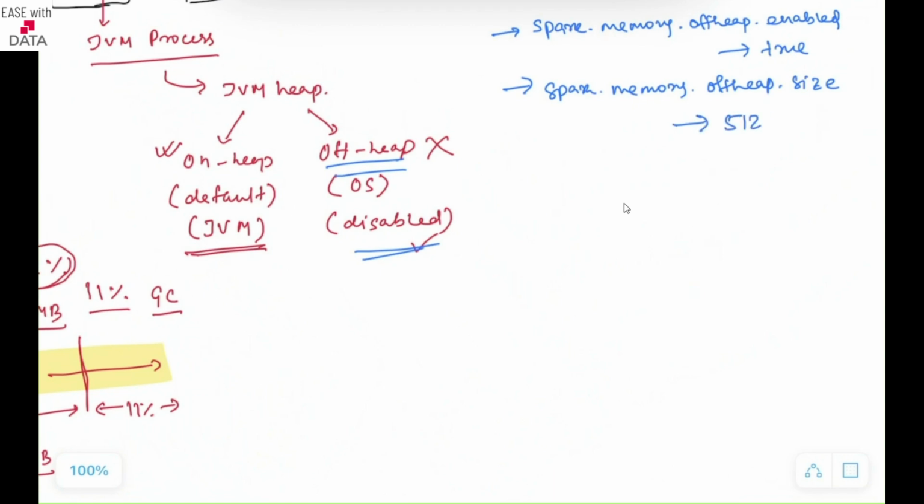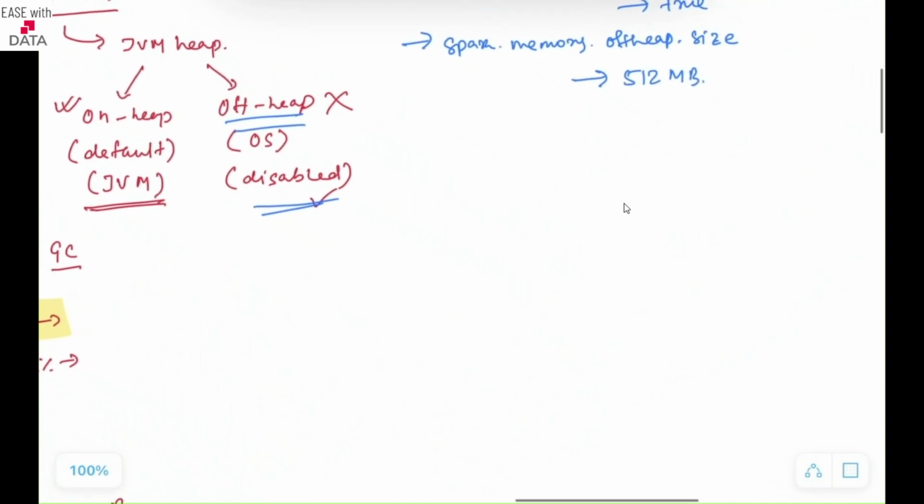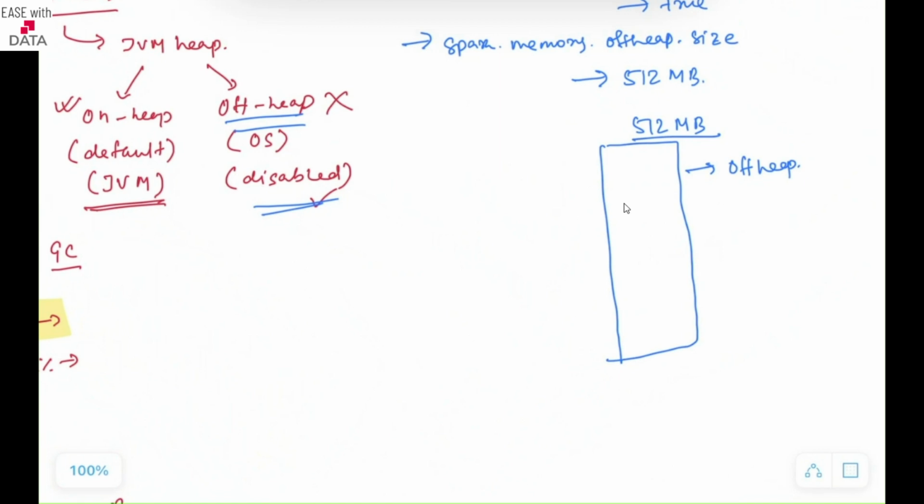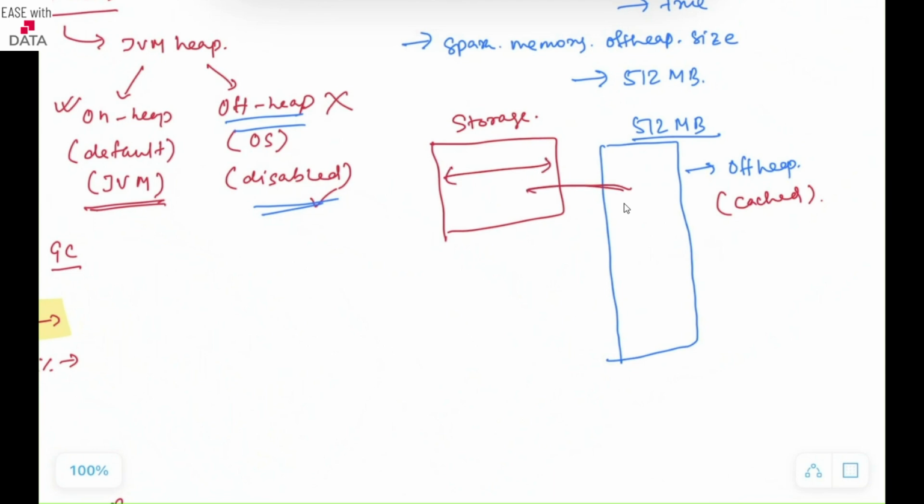Consider you define 512 MB. In this case, Spark will go ahead and procure 512 MB of memory in the worker node. So consider this is your 512 MB memory, and this would be your off-heap space. Now, off-heap space is majorly used to store your cache data. Consider this is your storage memory. Now you are not able to fit your data into the storage memory. You can go ahead and spill this data to off-heap now. Rather than spilling it to disk, you can spill this to off-heap. Now, this is a better option than disk.